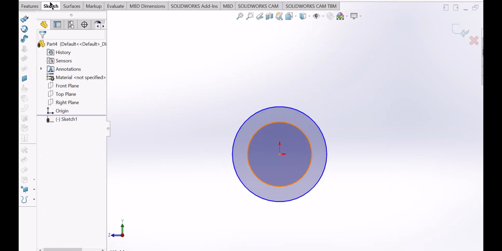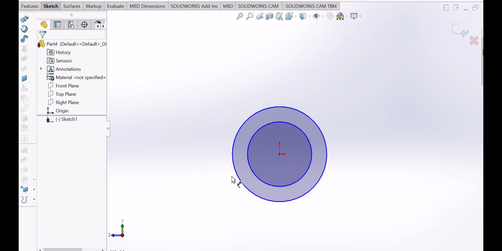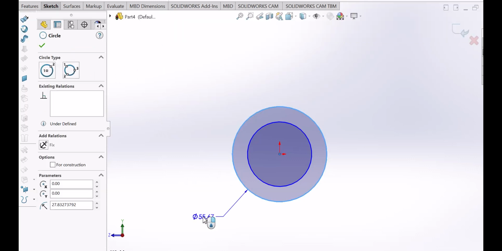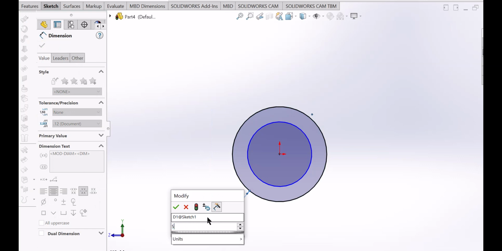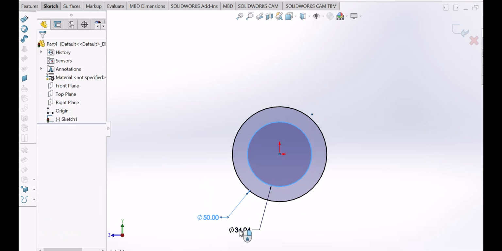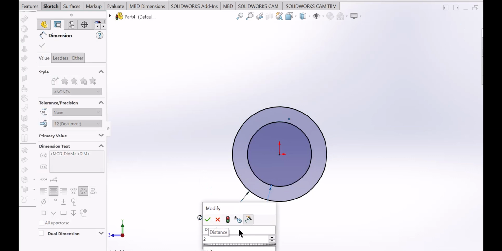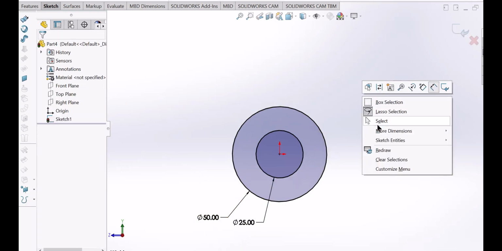See, the outer circle diameter here is 50 millimeter, and the inner one is 25 millimeter.